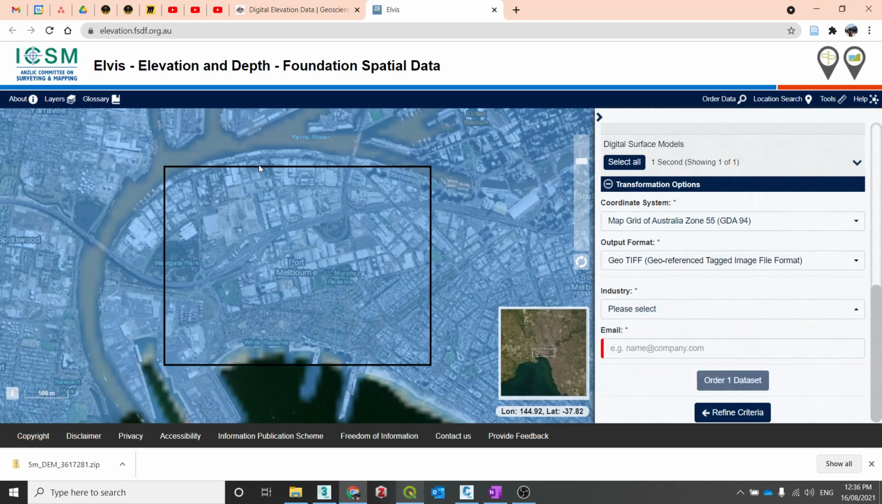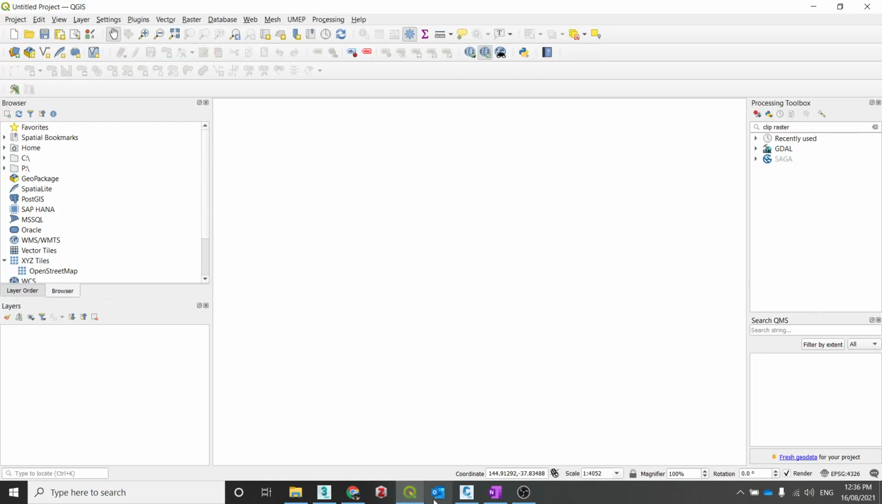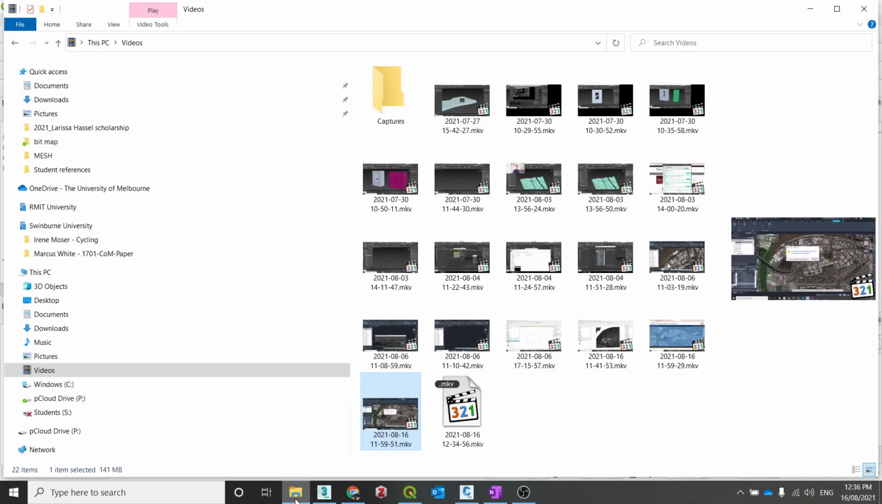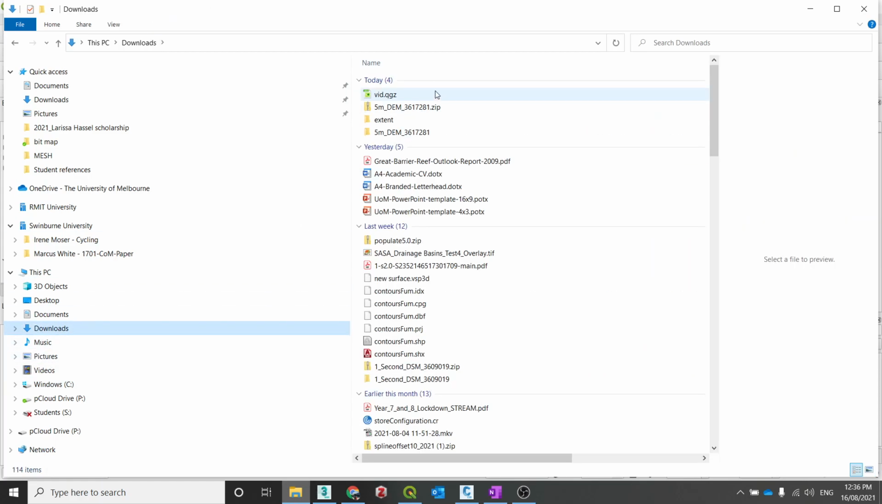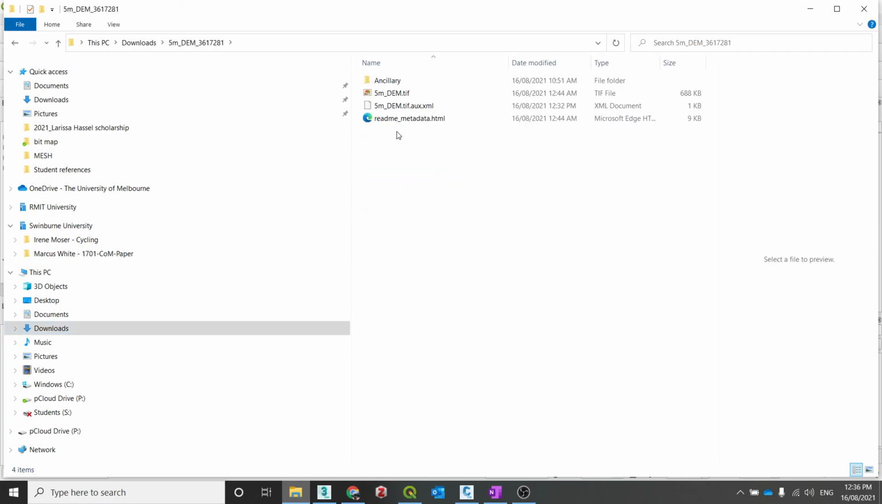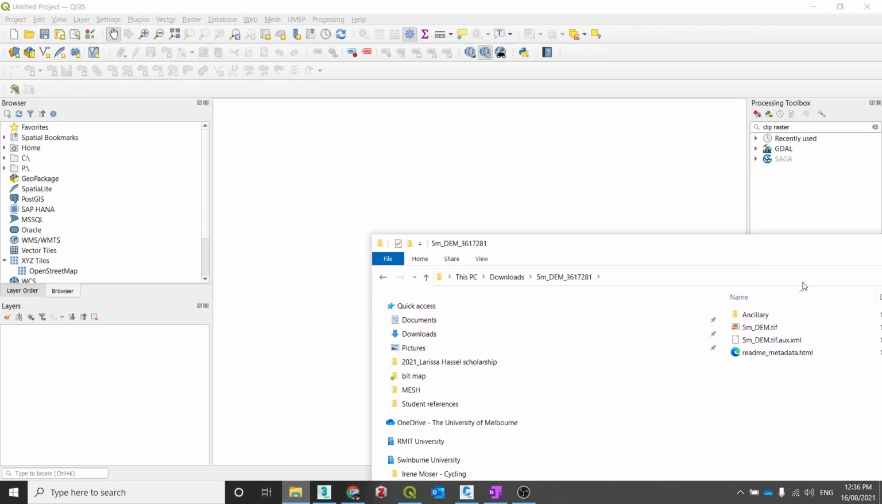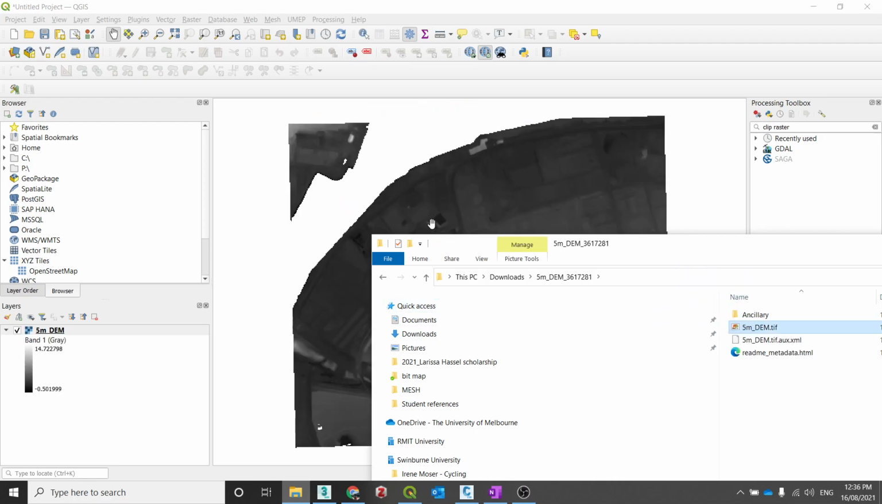So I've had that emailed to me and I have already unzipped it and downloaded it, which means that I can now come across to my QGIS, and in my QGIS I can browse for that in Explorer. So I just want to come to my downloads, and it's here, my 5 meter DEM that I've unzipped, and it's got a few additional files. Just always make sure that you leave it there with its additional files, and you can just pull it into your scene.